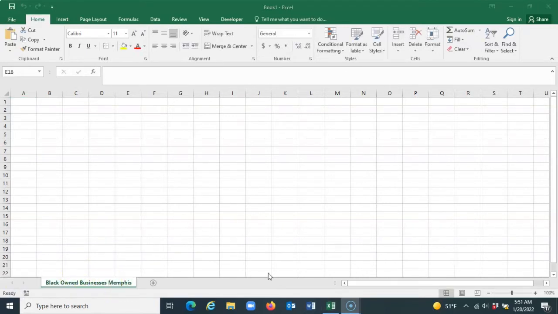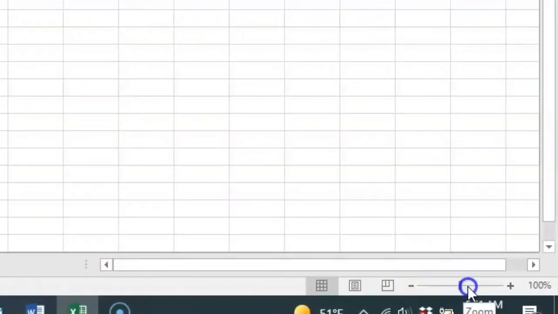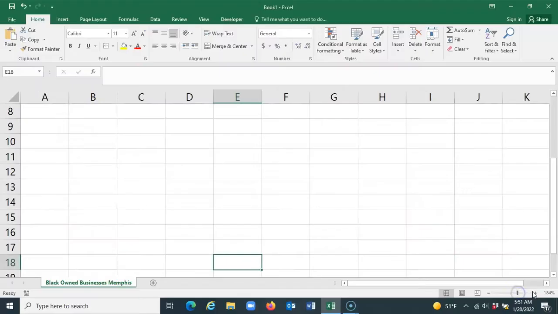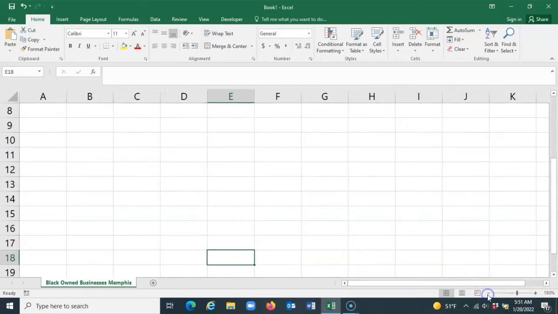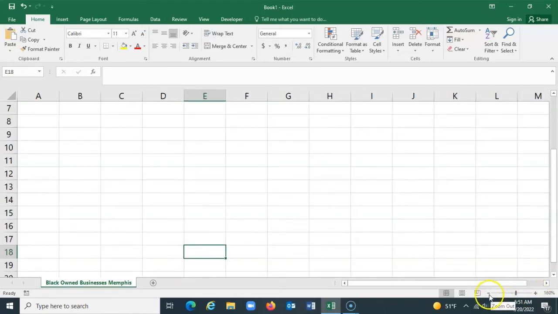Now that our sheet's renamed, so that we can see a little bit better, I'm going to zoom in on this so that our cells are a little bit more visible. In the lower right hand corner, you will see the zoom. I'm going to zoom in, and you can do this manually just by dragging, or you can just kind of play around with it. Plus is going to be zooming in, minus is going to be zooming out.